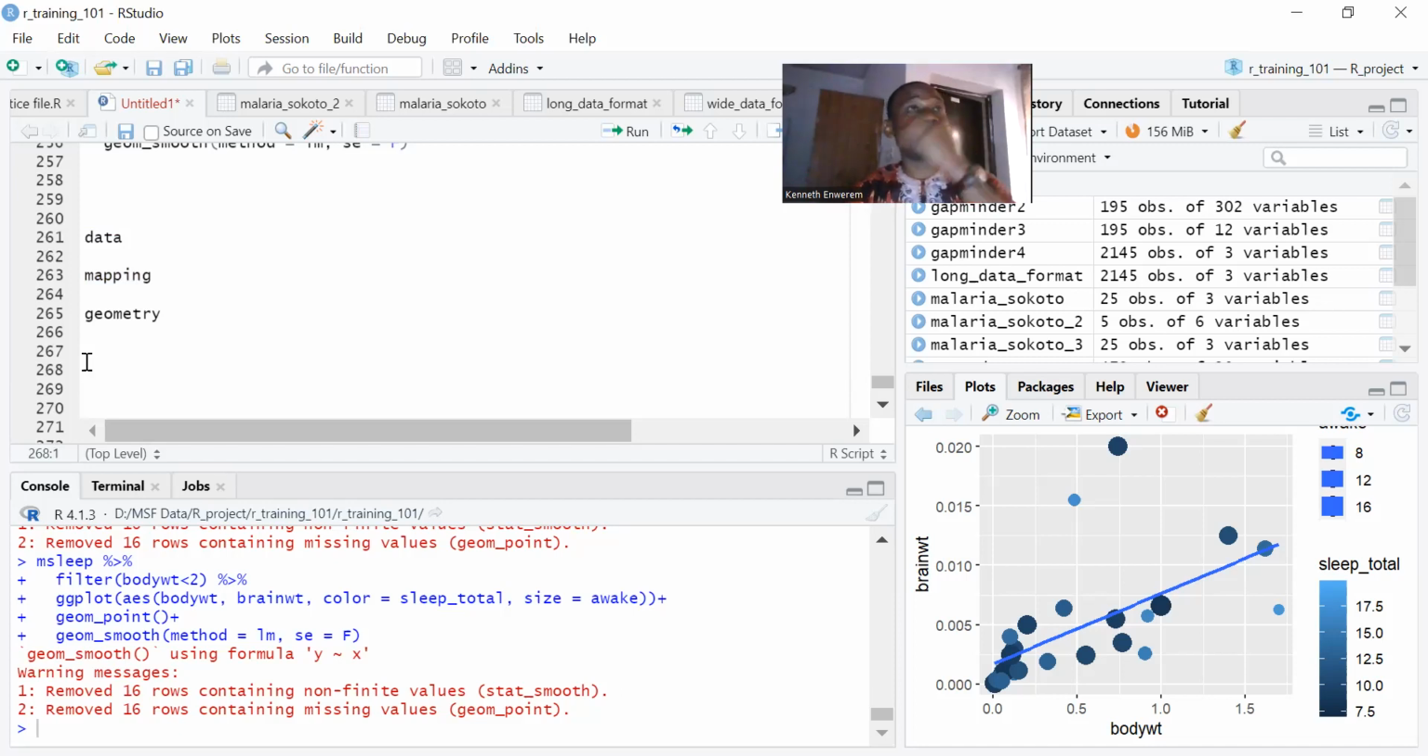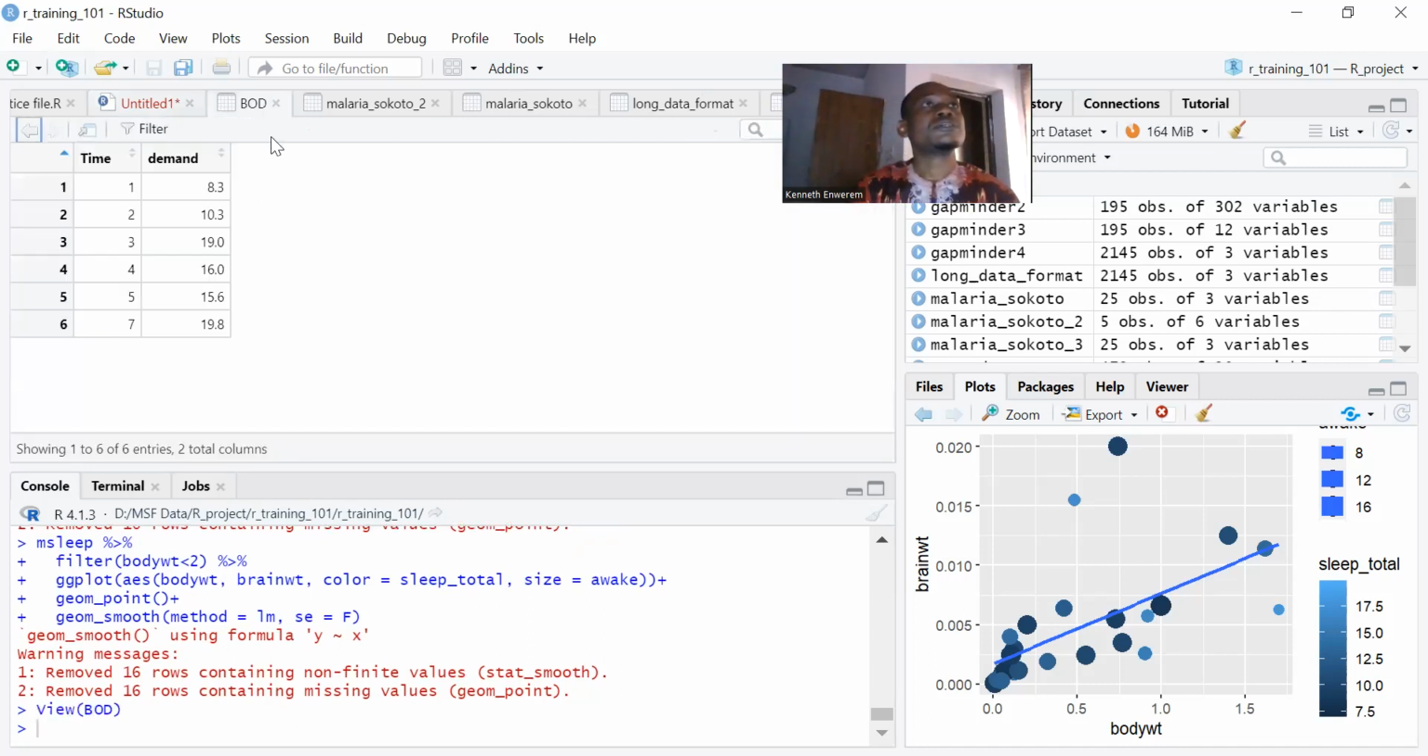For this first part, we will use a data set called BOD. View BOD. It's also embedded in R, so you can get it on your system. If I press Control Enter, this is our BOD table. It's just a table of 2 variables and 6 observations, showing variables time and demand. As the time is increasing, the demand for it is also increasing. So that's what we're working on.